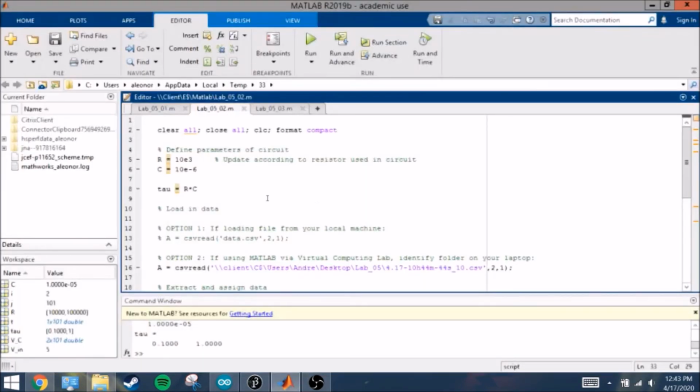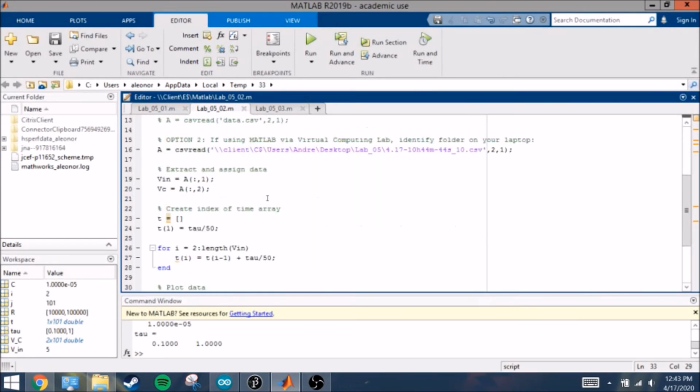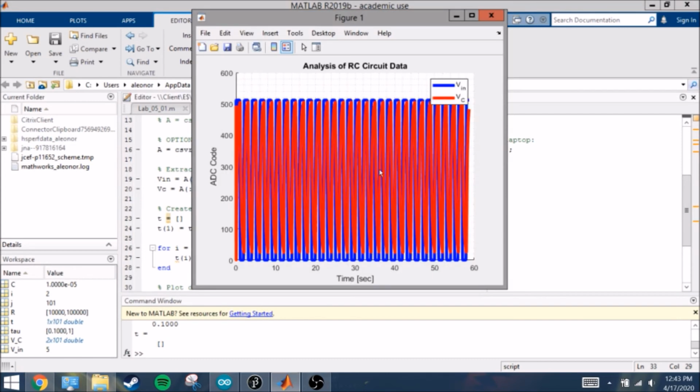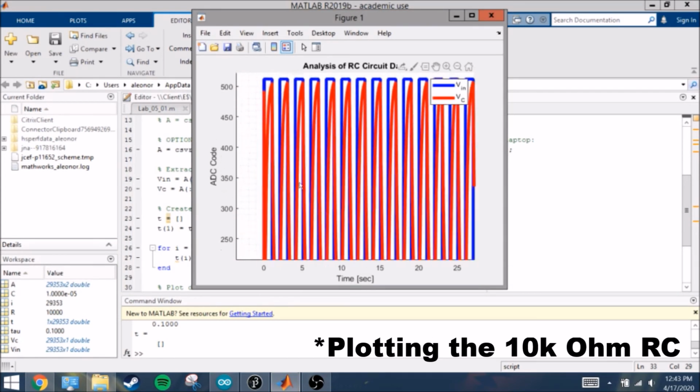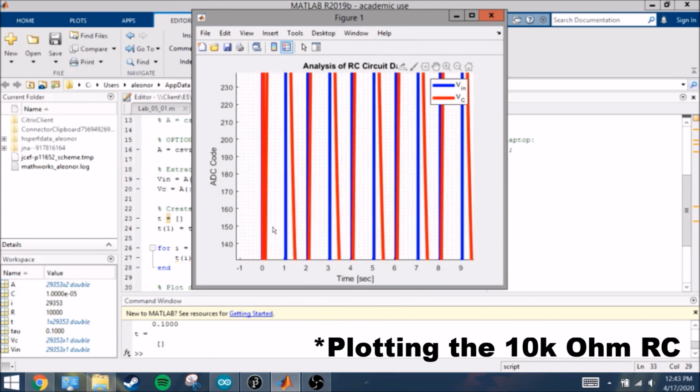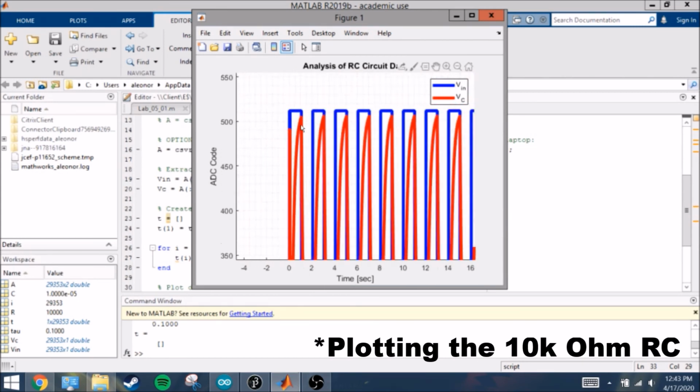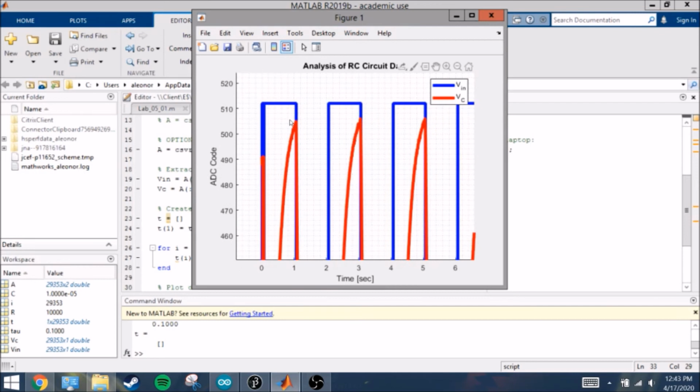We'll now take the values taken from our processing code and plot them using MATLAB. If we zoom in, we can see that a lot of the features of this curve match the simulation we ran earlier. In red is our capacitor response, and in blue is our input from our digital pin.